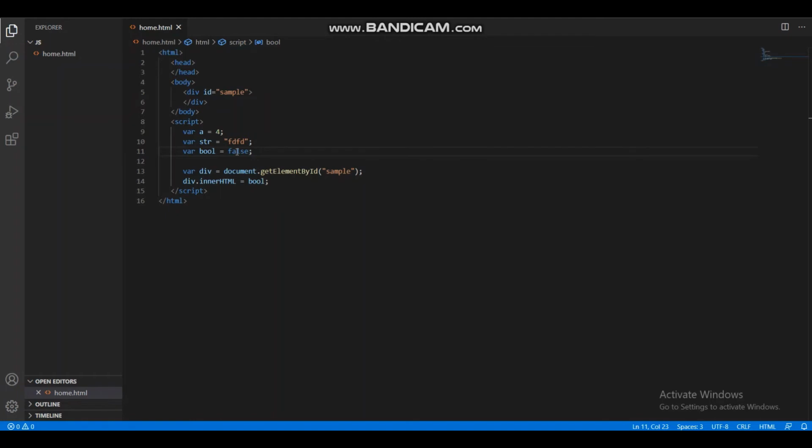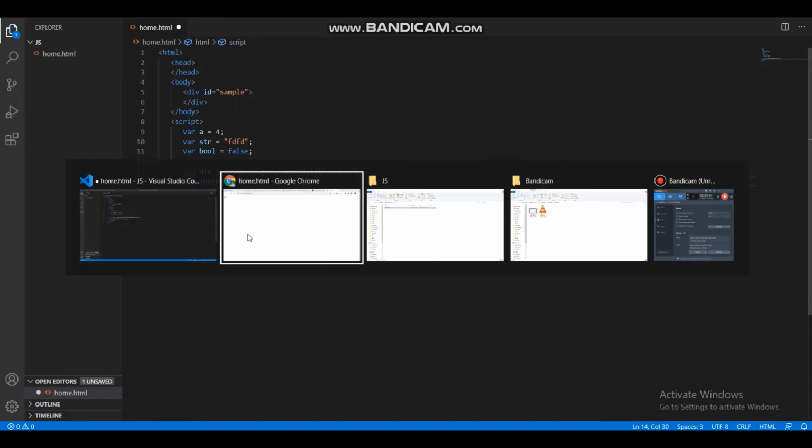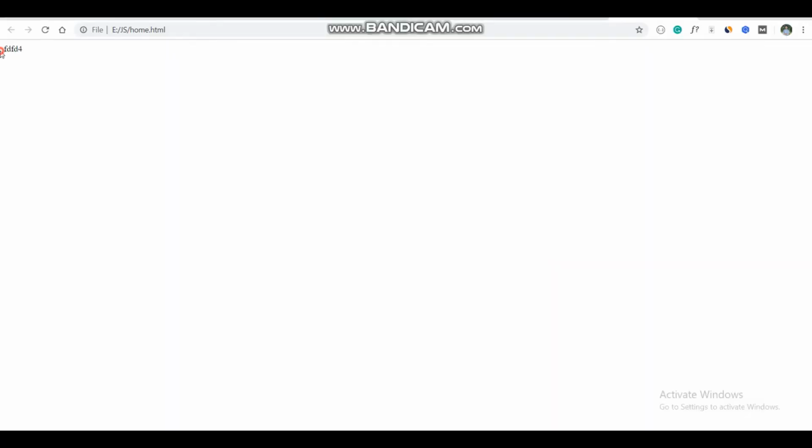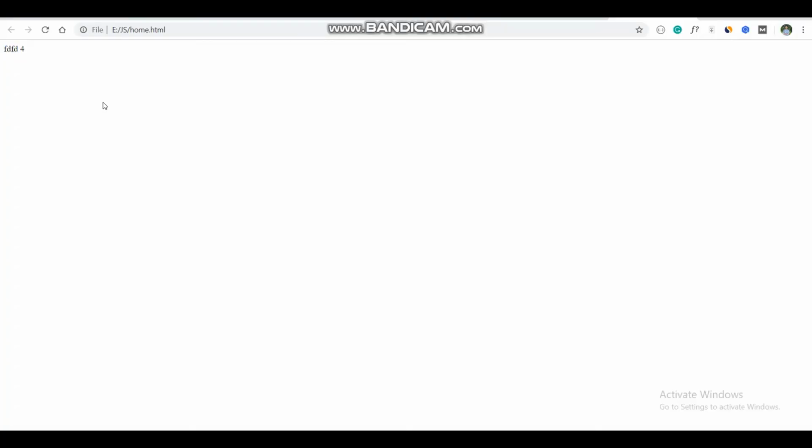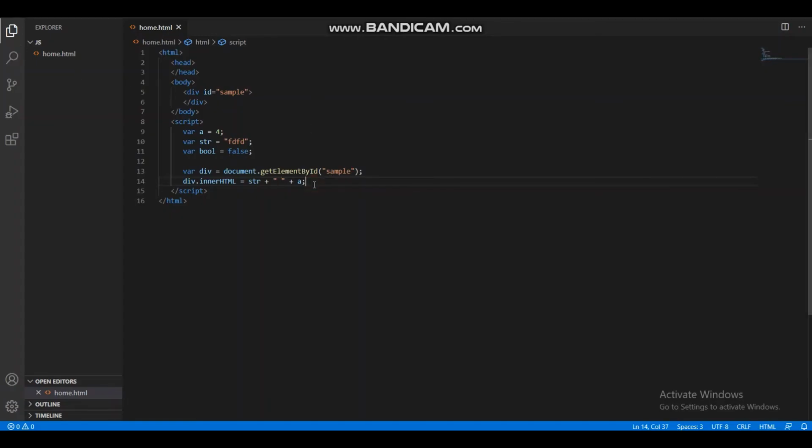Now we will see the concatenation of variables. Here we write str, then plus. The plus operator concatenates two variables or two strings. So str plus a gives the string followed by the value of a, which is 4. If we want a space between them, we add one space here, and you can see the space comes. This is all about concatenation of JavaScript variables.